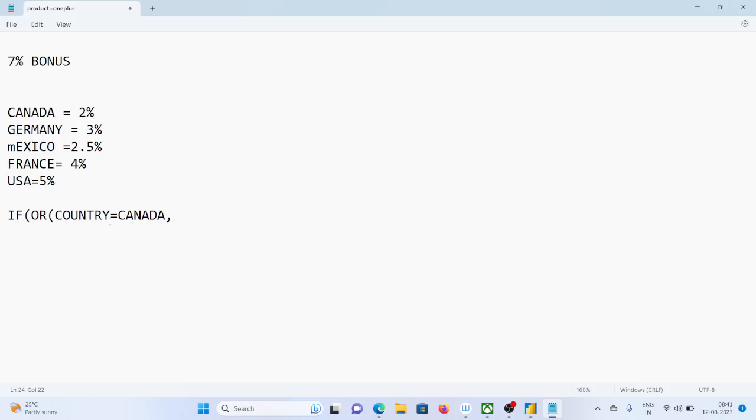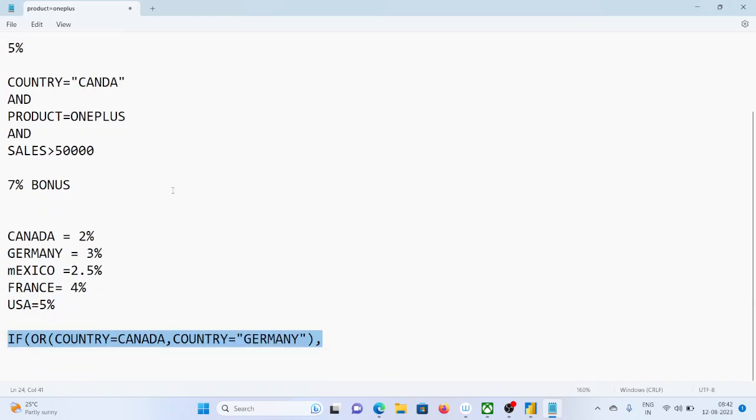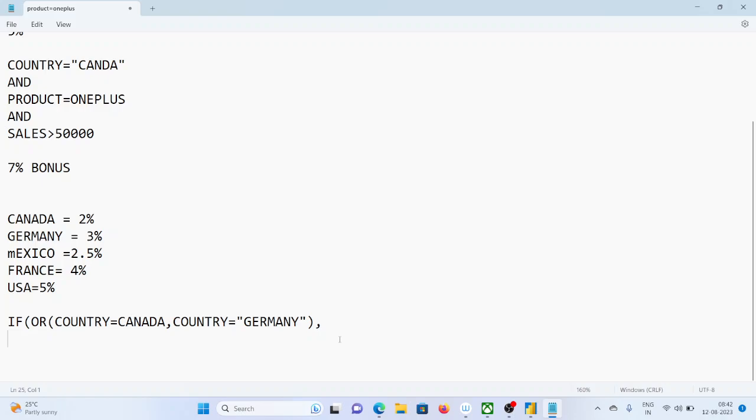So here, see, this OR will not work because you will say country name equals Canada, country name equals Germany. For Germany we are offering a different bonus, for Canada we are offering a different bonus. You cannot combine this in the OR operator. The previous one was different. The product was OnePlus, Redmi, Vivo, then you are giving a 5% bonus. But here it is different. For each country you have a different percentage. You have to write a nested if.